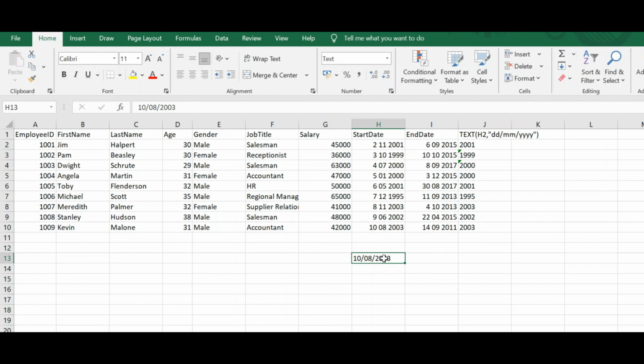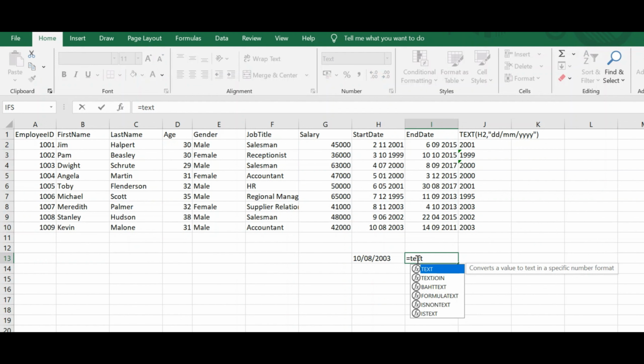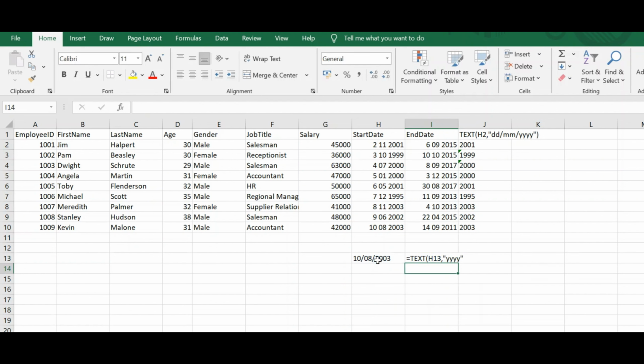So make I give you one sample of wetin I dey talk now. I will go come do equal to TEXT, tab, click on this one, comma, inverted comma 1 2 3 4. See am now, nothing happen because this thing now e dey for text format.